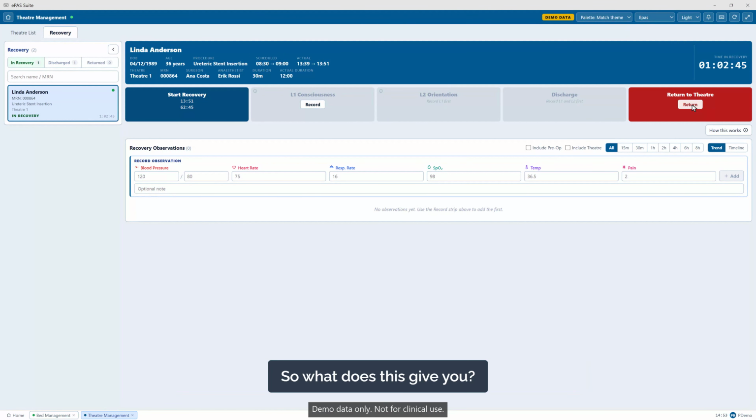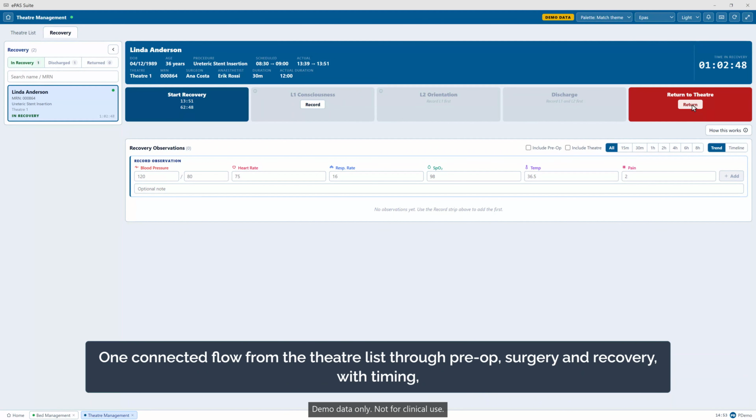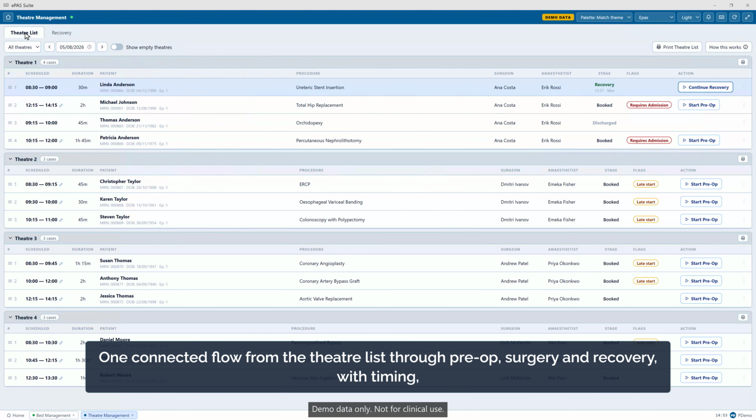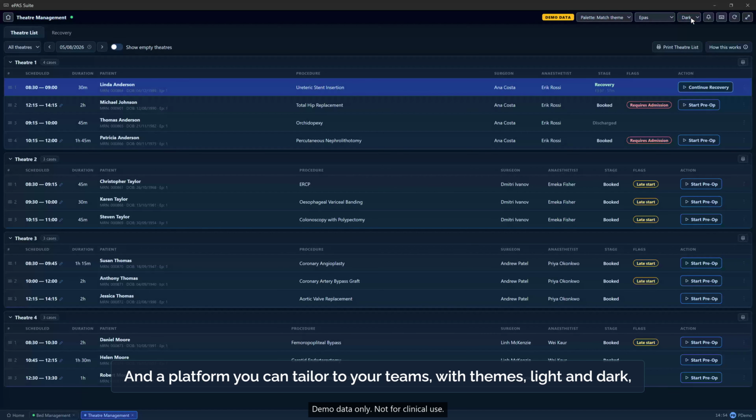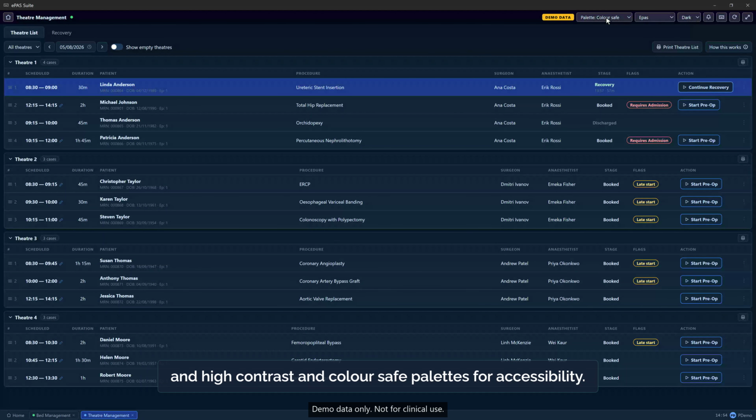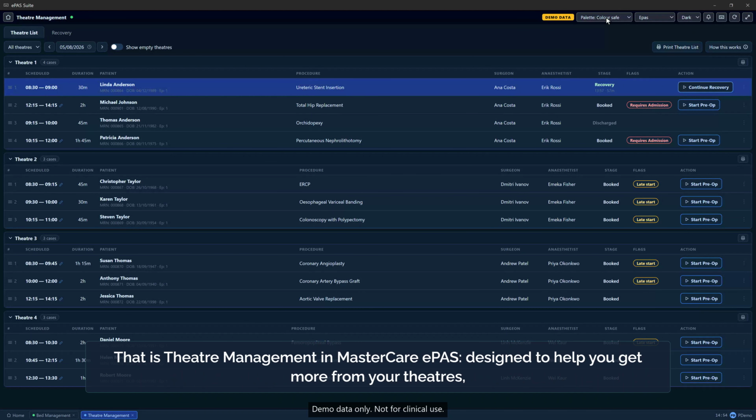So what does this give you? One connected flow from the theatre list through pre-op, surgery and recovery, with timing, checklists, coding and observations captured as you go, rather than rekeyed later. Live visibility of every theatre in real time, and a platform you can tailor to your teams with themes, light and dark, and high contrast and colour safe palettes for accessibility.